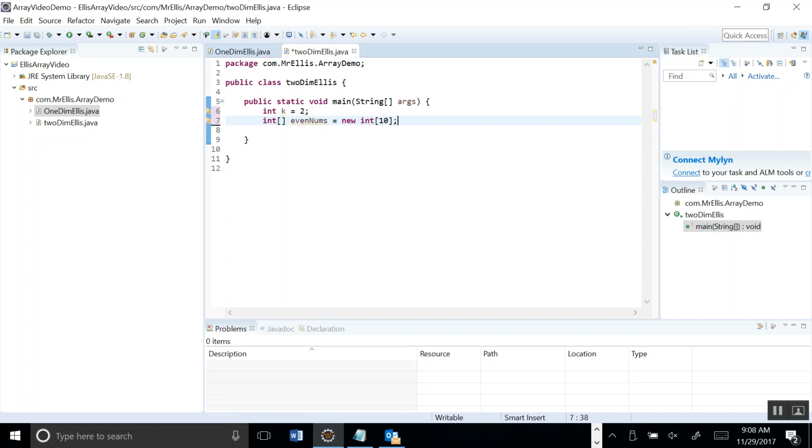Okay, so now let's compare. We know that these are integers. Both are integers, and they're both getting 32 bits of storage. This one receives a single 32-bit storage location. This one receives 10 times 32 bits of storage. So we get 320 bits divided up into 32-bit sections. There's 10 of them.